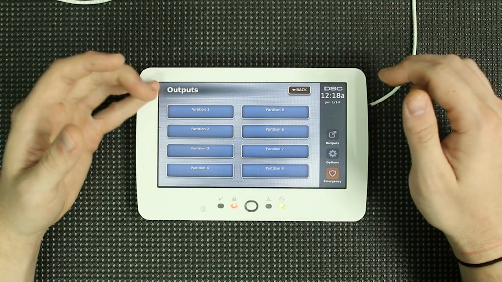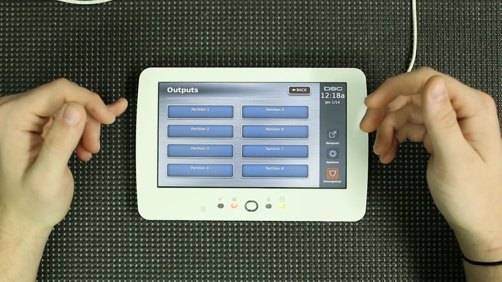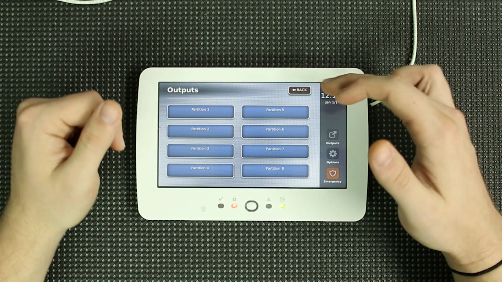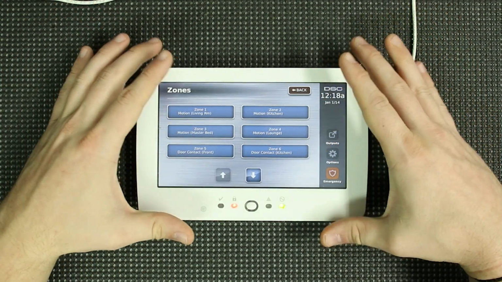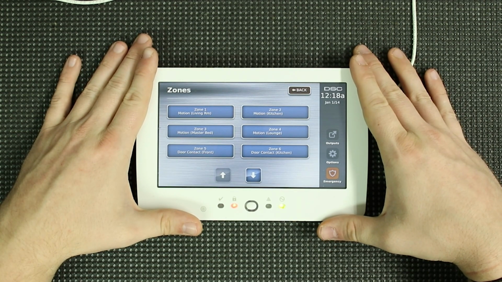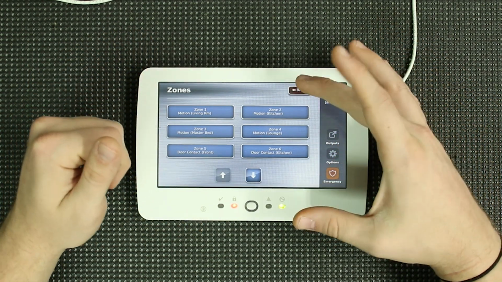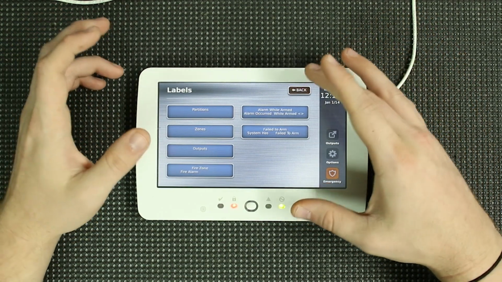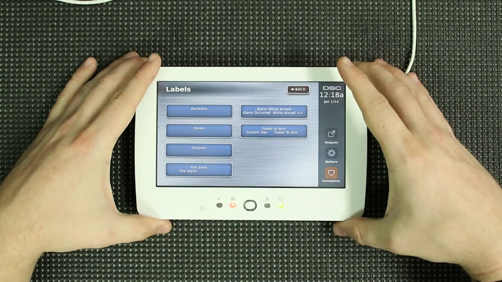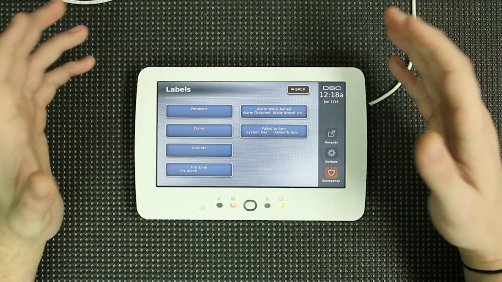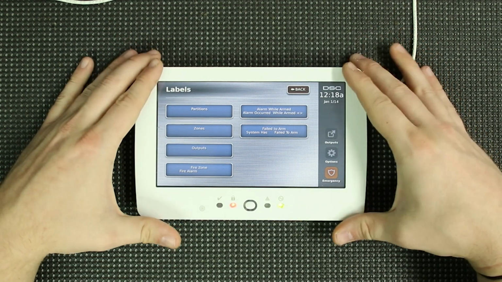And it also gives you the option to label all 8 partitions worth of outputs. Same for zones. Even if the zone isn't on the same partition that this keypad is, you can find that zone and still label it from this keypad. So if you're partitioning your system, I would recommend using the touchscreen for the majority of the programming because it's much better about partitions than an LCD keypad is.